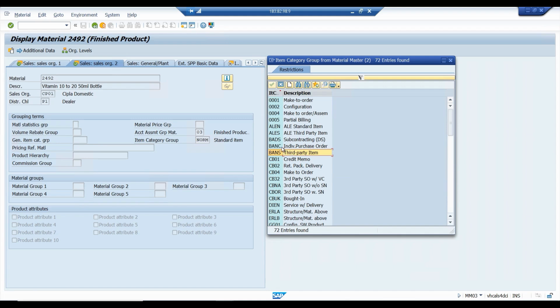Just a moment, on this one, see, this is individual purchase order. For individual purchase order, in bracket you can mention IPO, individual purchase order, IPO. Item category group would be BANC.